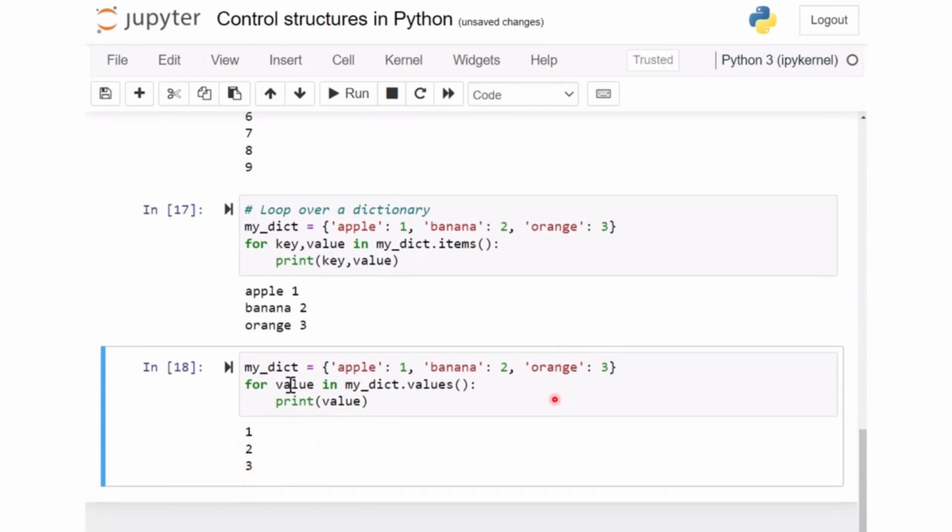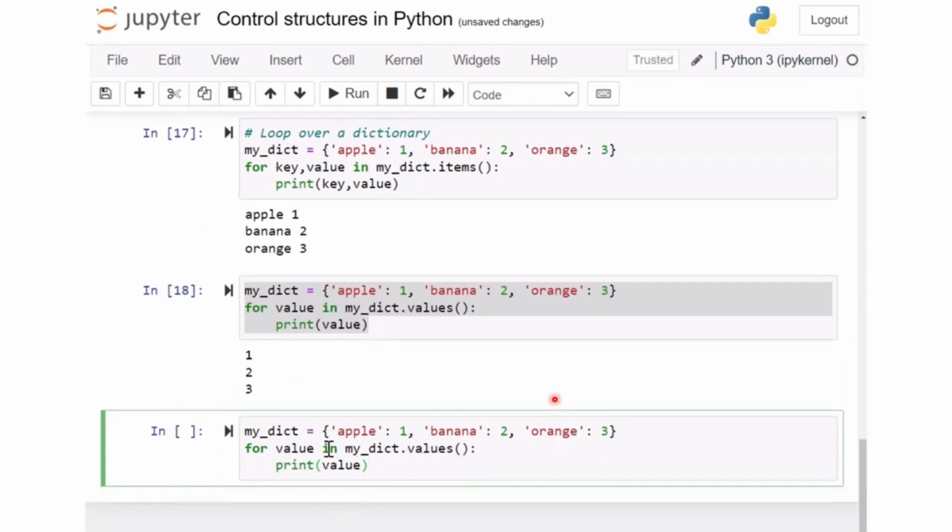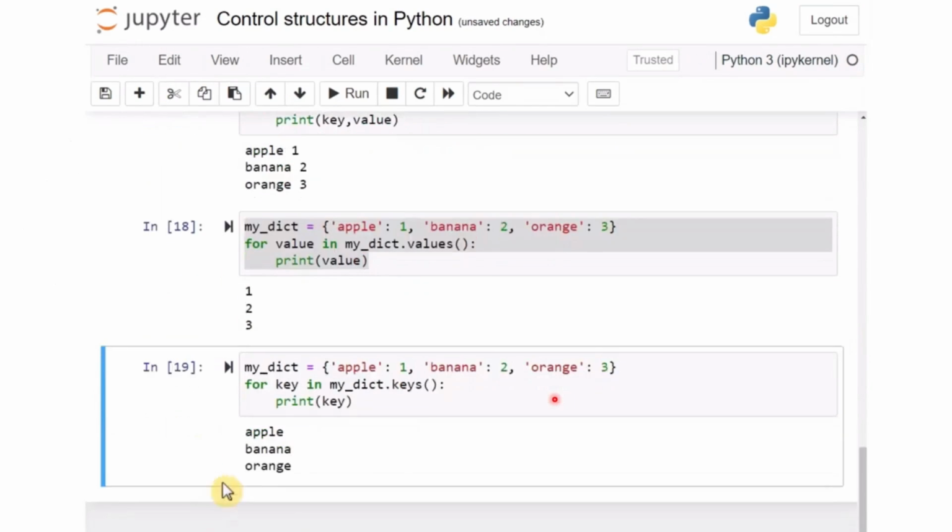Suppose you wanted maybe the keys alone. So if you wanted the keys, you change this to key and then these to keys. Those are just methods that you can use and then print out the key. If you print that out, you get banana, apple, banana, orange. So basically you just printed out the keys. You can basically do most things with the for loop.